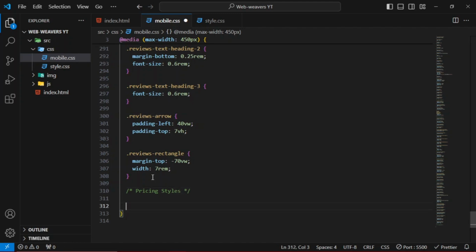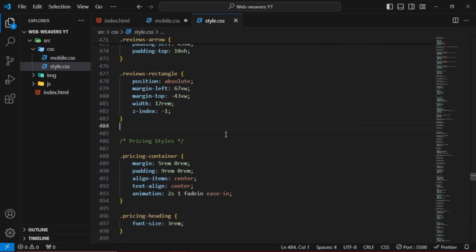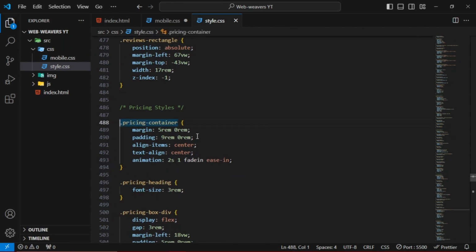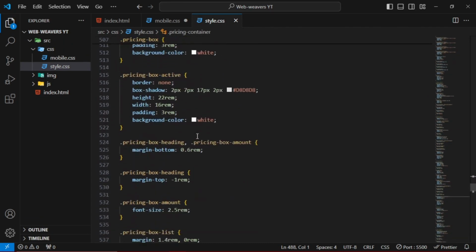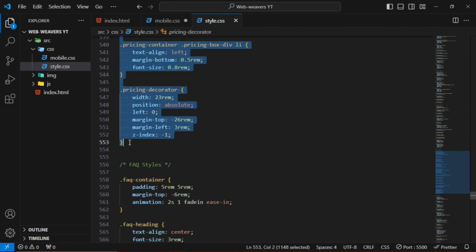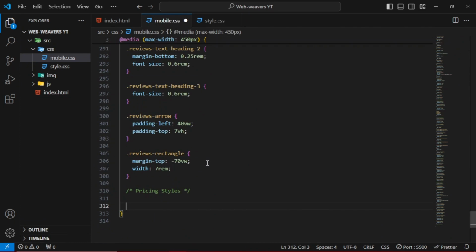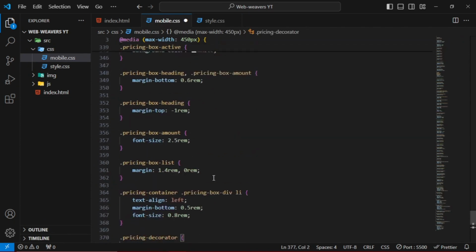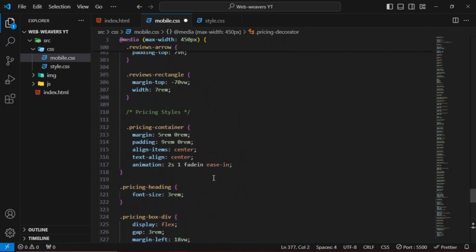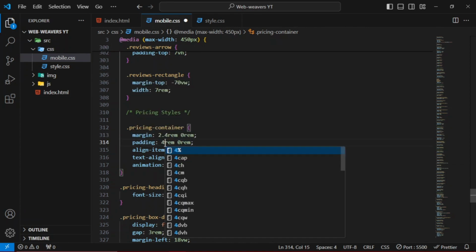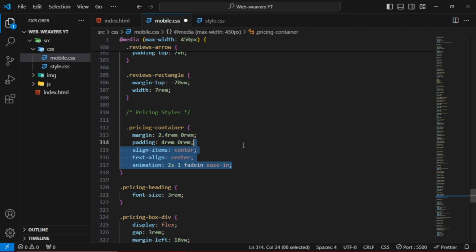Under that, like I said, just go copy everything and change the units. So start from here. We'll stop here. Copy it down. Paste it. So pricing container. Margin 2.4 rem. Padding 4 rem. Align, okay, we don't need these align items, we don't need these animations as well. So padding and margin.